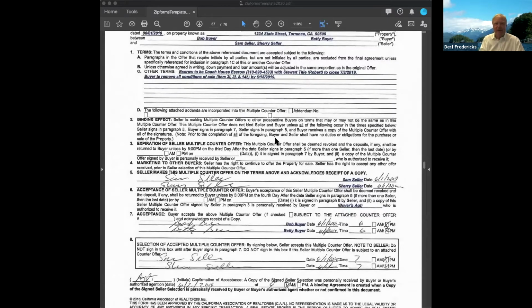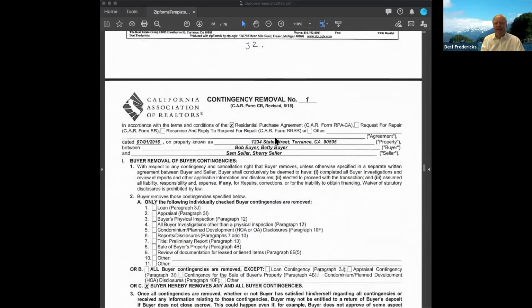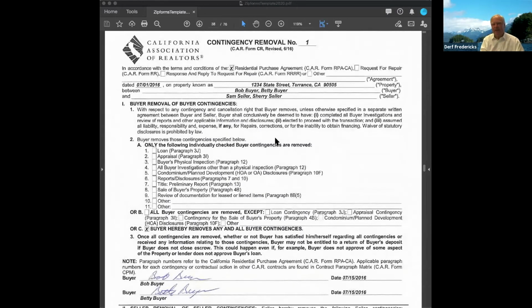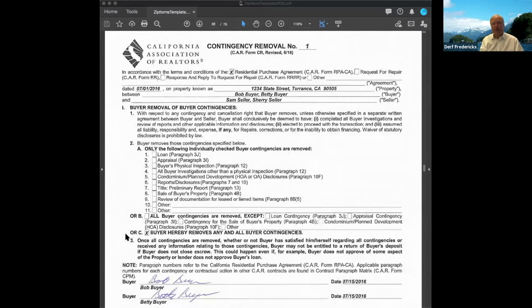I prefer something quicker, maybe 10 days, but put a date on it so that everybody knows that we've got to remove those conditions. This is the contingency removal form, the CR form, and you want box number 2C to be the one that is checked. Buyer removes all contingencies. I've worked with agents, and I'm sure the veteran agents have also, that they have different time frames. They've got 10 days for the inspections, 17 days for the appraisal, 21 days for the loan, and so they'll fill out 3 of these forms.